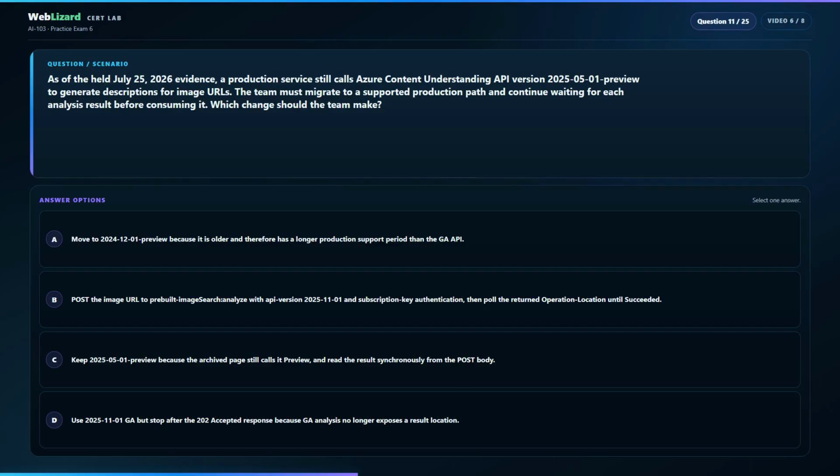C. Keep 2025-05-01 preview because the archived page still calls it preview, and read the result synchronously from the post body. D. Use 2025-11-01 GA, but stop after the 202 accepted response, because GA analysis no longer exposes a result location. Lock in your answer.